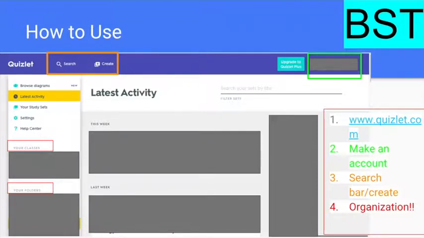And then finally, once you're on a set, you can add it to a personal folder or class or create a class or folder in the bottom left corner highlighted in the red boxes. That helps you stay organized, which is pretty important to get to a study set you want relatively quickly.